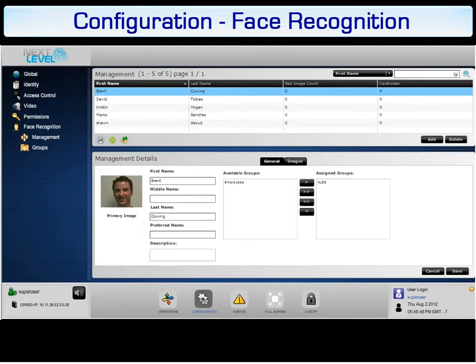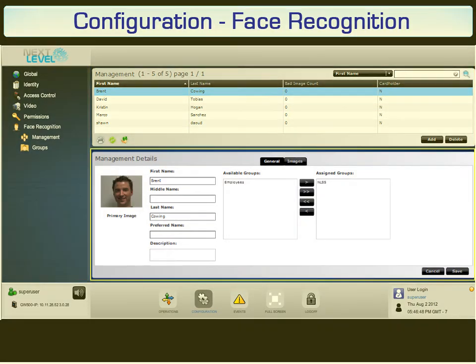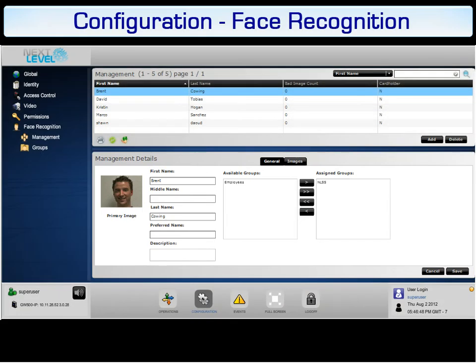The people included in the CSV file are listed in the Management table. Name fields and group assignments are listed in the Management Details pane at the bottom of the page. The photos included in the Images folder in the zip file are added to the database, and associated to the appropriate people, according to the Images file name. The images for each person can be viewed in the Images tab, which is discussed later in this tutorial.